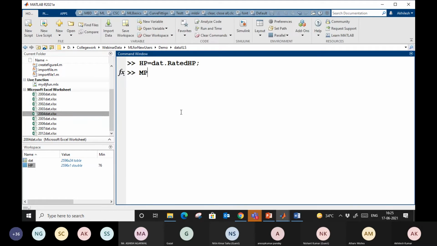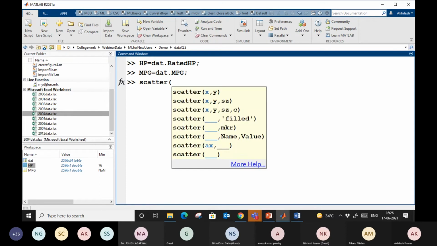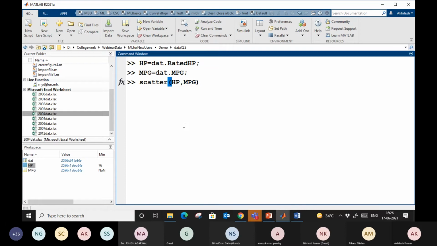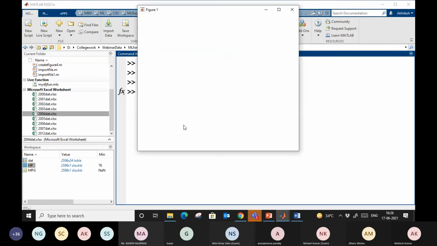Next, I am going to import the mileage. Again, this is the table name, dot mileage; the column name was MPG. We have this also, right? Now I am going to do a scatter plot of the mileage with respect to horsepower. On the x-axis we'll have horsepower, and on the y-axis we have mileage, right?